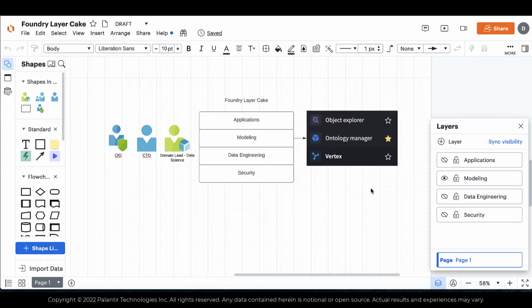All right, so the next layer we're going to look at is the data modeling layer. And this is where the ontology comes in, and also their graph capabilities with Vertex and their Object Explorer, which I kind of think of as a combination of feature store meets data warehouse.